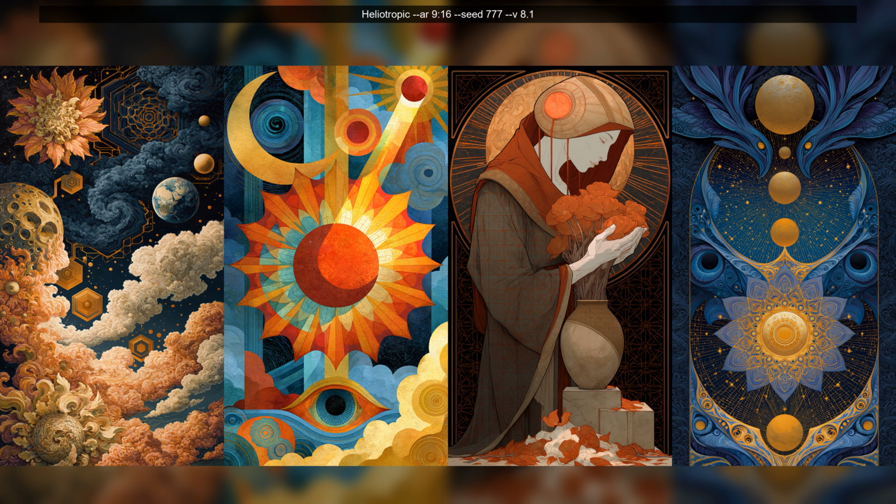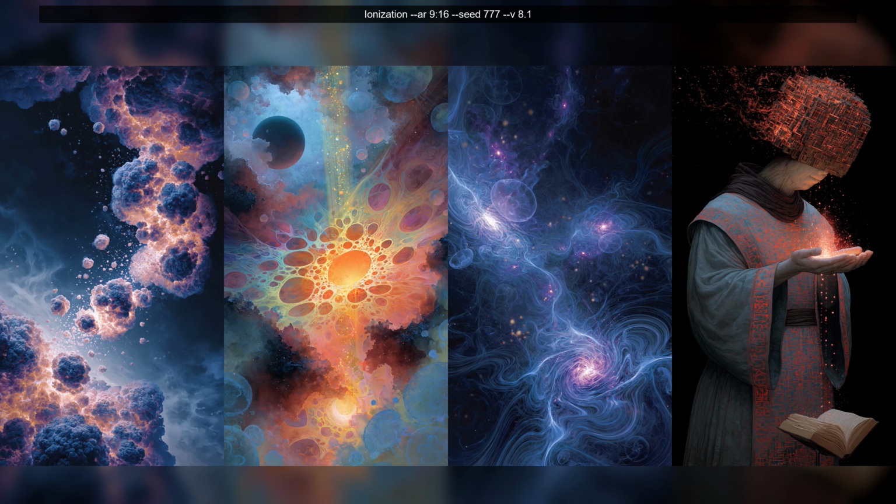Ionization, the process of becoming electrically charged. Kind of space-themed and partly not. Interesting looks here.